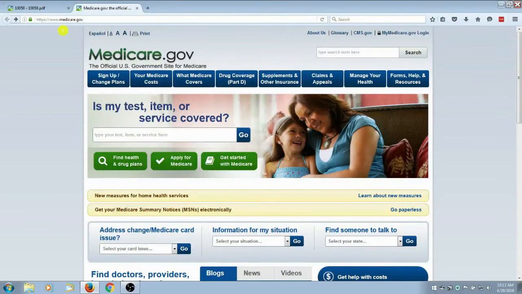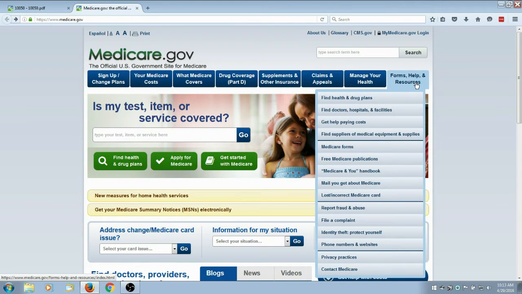You can find the Medicare Handbook online by going to Medicare's webpage, which as you see here is www.medicare.gov. And you'll come over to the right side of the screen and mouse over the blue tab that says Forms, Help, and Resources. Don't click, just put your mouse on it, and you'll see a drop-down menu. And then you'll come down here and click on Medicare and You Handbook. Okay, and that will take you to this page.